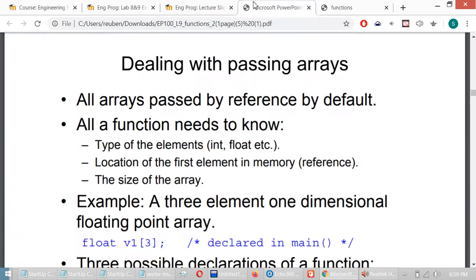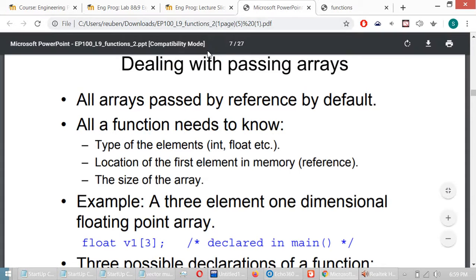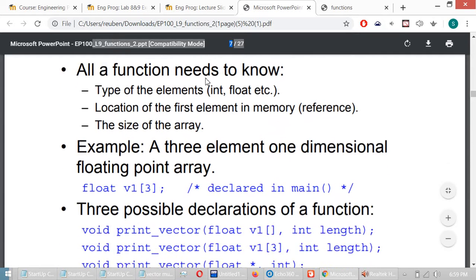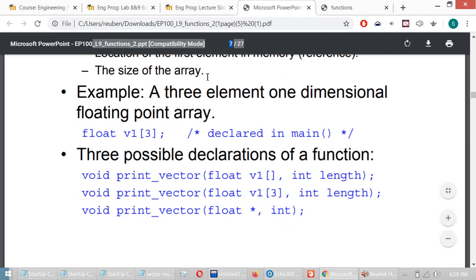If you open up your lecture slides, you go to lecture 9, page 7, on passing arrays. When you hear the words passing arrays, that means you are calling the function and you are sending the array to the function. So there are 3 methods of declaration of a function which has an array in it.